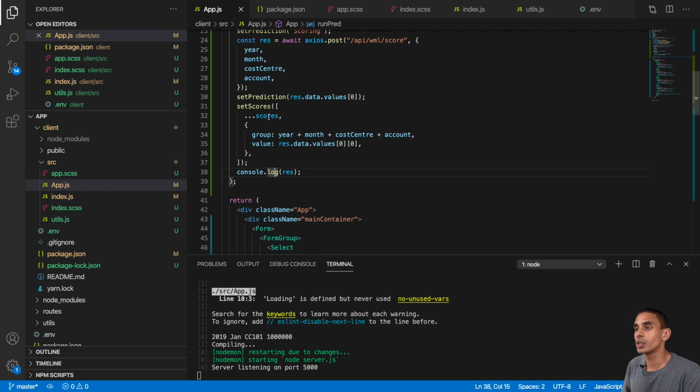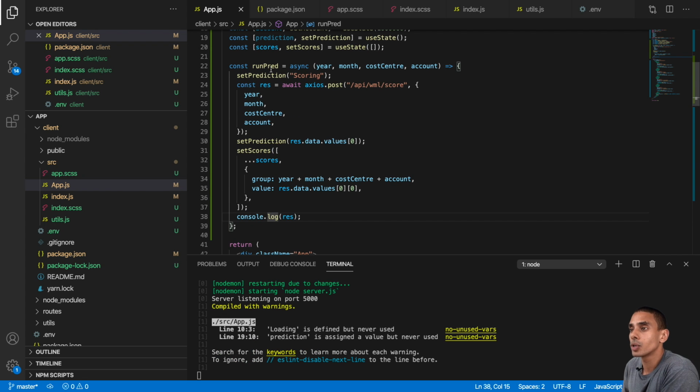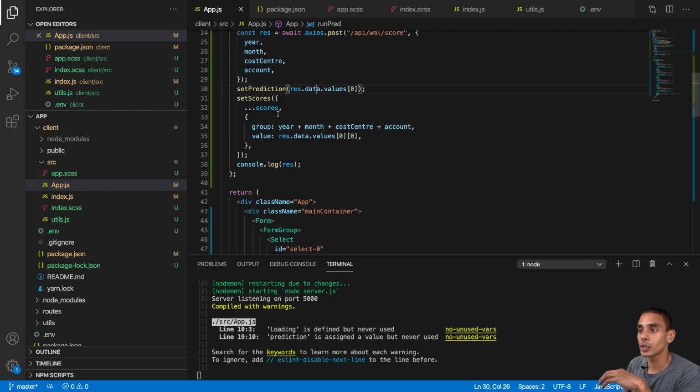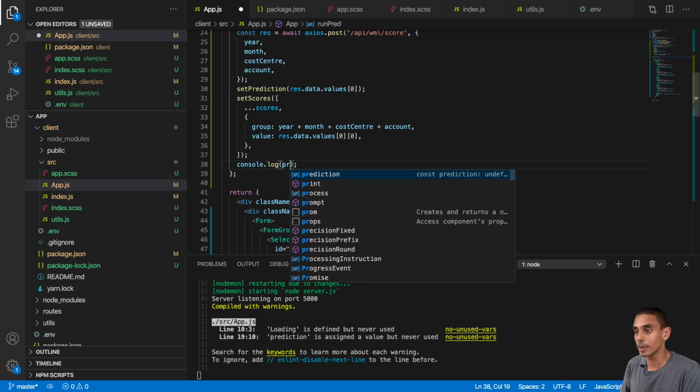Perfect, so that's looking good. So initially we set our prediction state value to scoring. So this is just going to be a placeholder. And then once we get our response back, we're also going to be storing that response inside of our prediction state variable. So basically what we're doing is from our response, we're traversing through our result and we're grabbing out that value. We're also taking that same result and we're appending it to our scores array. So if we console log that out now, we should be able to see those.